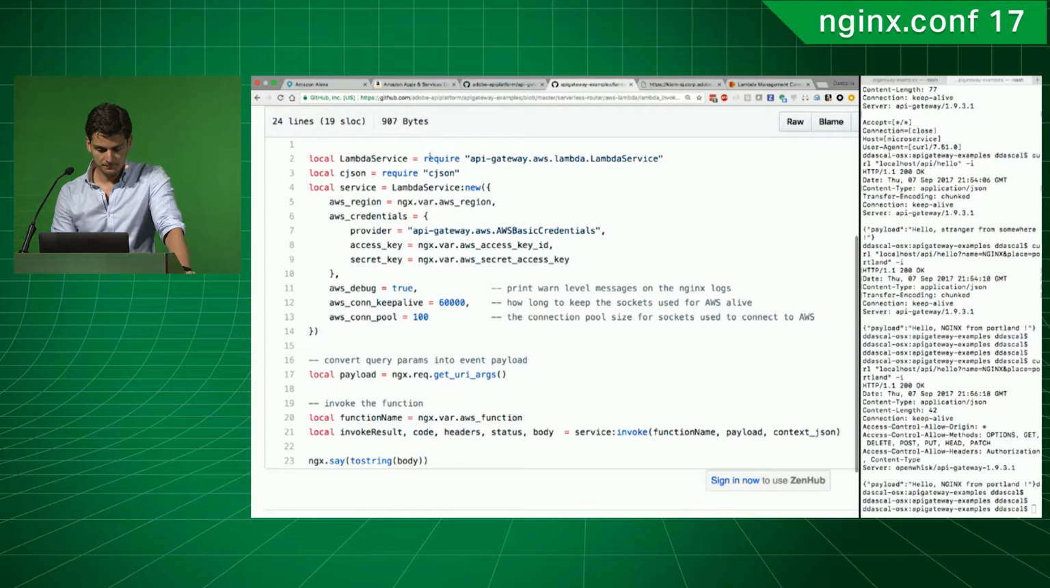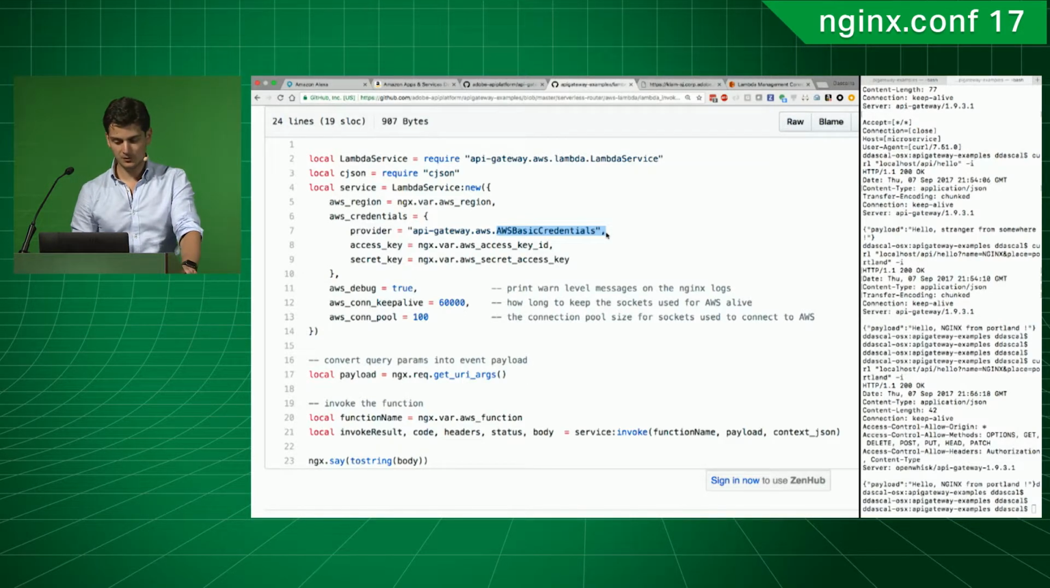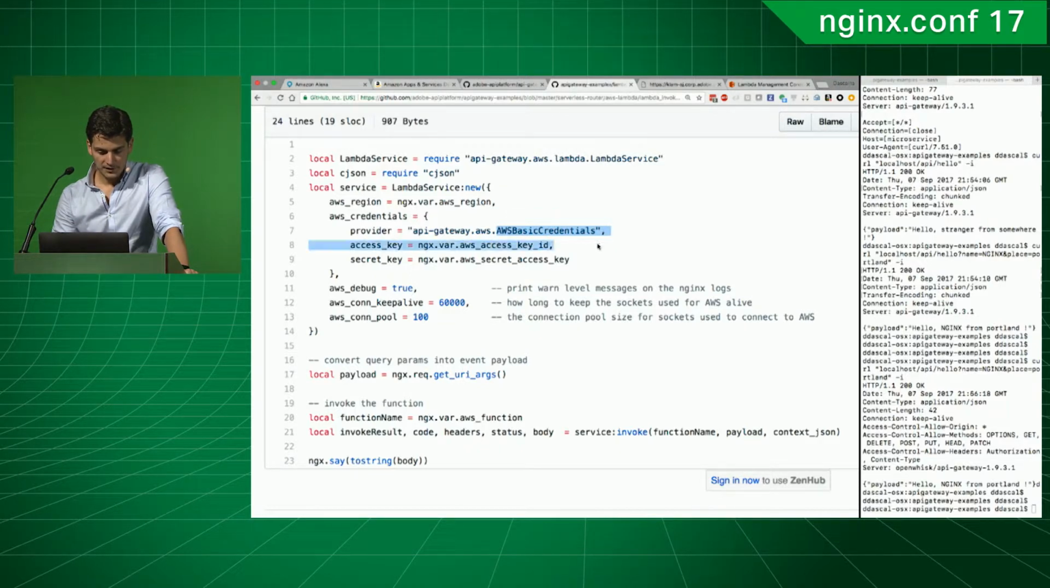It actually requires and imports the Lambda service. It configures the Lambda service with some basic Amazon credentials. For this demo it's good enough. We would never use this in production. We would use IAM or STS. But just to get started, it's easy to get started with some basic credentials. So access key and secret key.